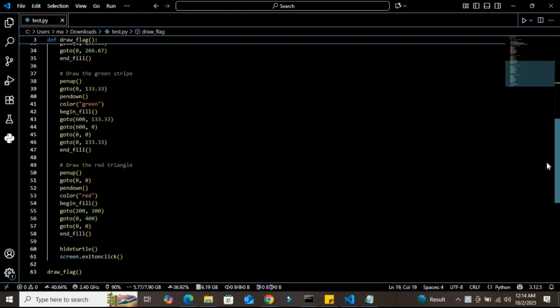Setup: the code sets up a turtle screen with a white background and creates a turtle object. Rectangle drawing function: a function draw_rectangle is defined to draw rectangles with specific colors, positions, and dimensions. Flag drawing: the function is used to draw three horizontal stripes, black, white, and green, and a red triangle.